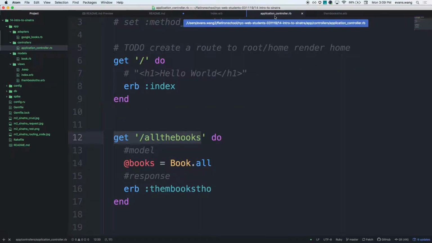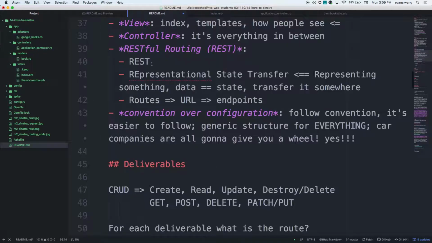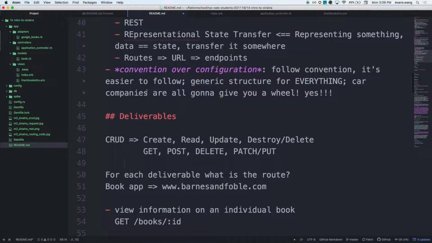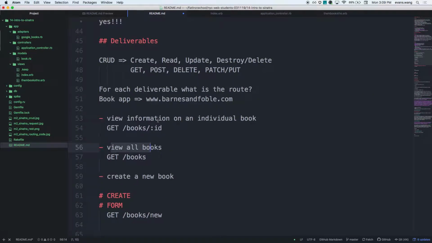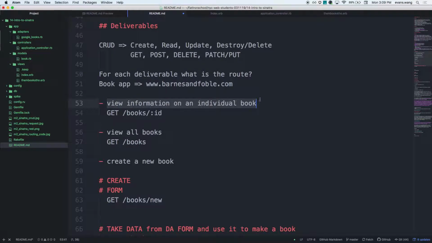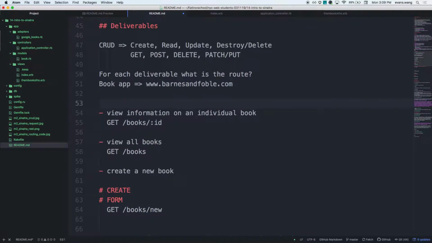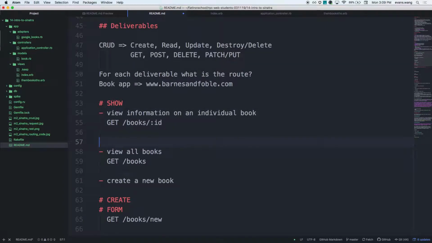All right, cool. So back to my application controller, right? I want to explain something to you, and this is kind of where it gets a bit trickier. If I want to view the information on a particular book, the RESTful route for this is known as the show page. This is the show page. The details on one particular book, right? If I want to see all of them, this is called the index.